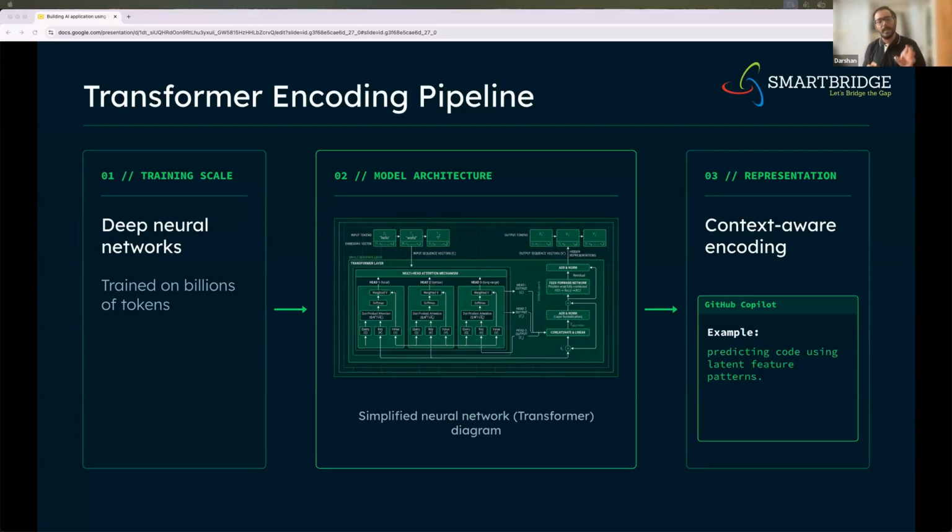So that is how Copilot works, because the Copilot model has been trained completely on programming and coding related background.